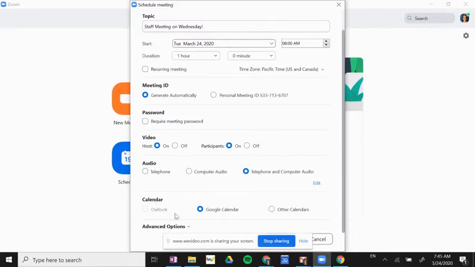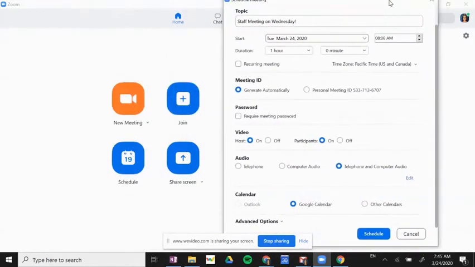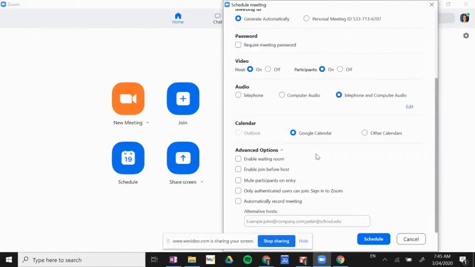And then I have some choices down here for my calendar. Because we have a Gmail account and we're a Google district, you can add this event to your Google Calendar. So if I check that, it's going to add the event to my calendar. And then I have a couple other options down here. If I click Advanced Options, these are important options for setting up your meeting. If you enable a waiting room, that will put people that join your meeting into like a waiting room space where you can then add them to the meeting once they've joined.